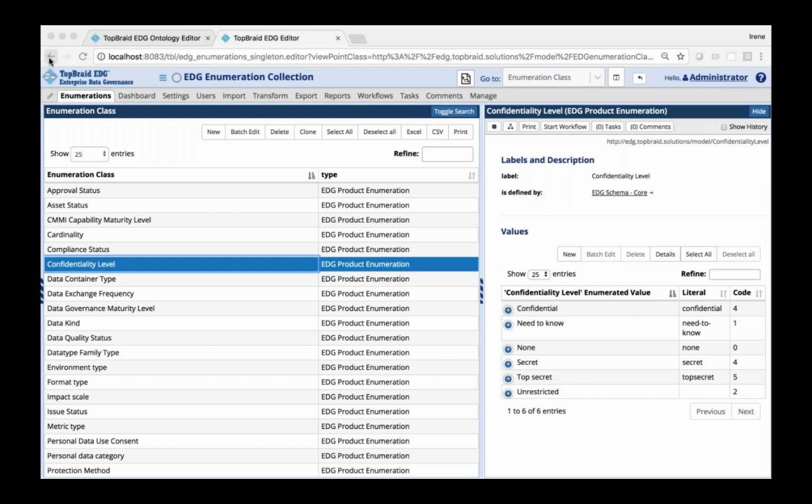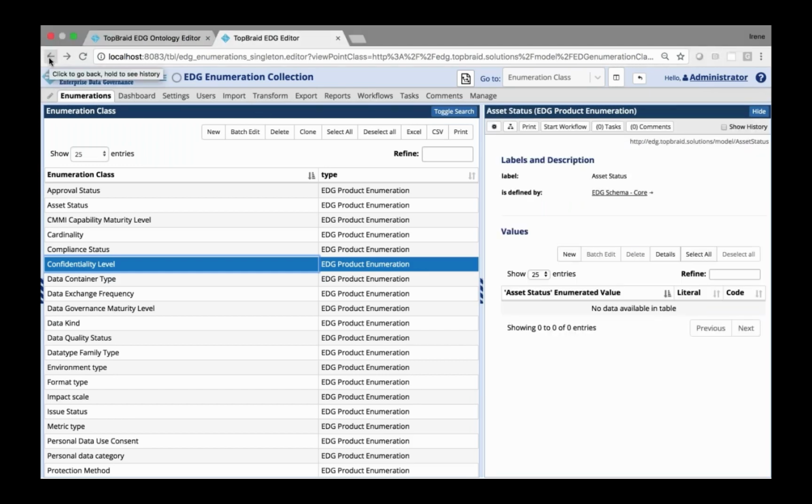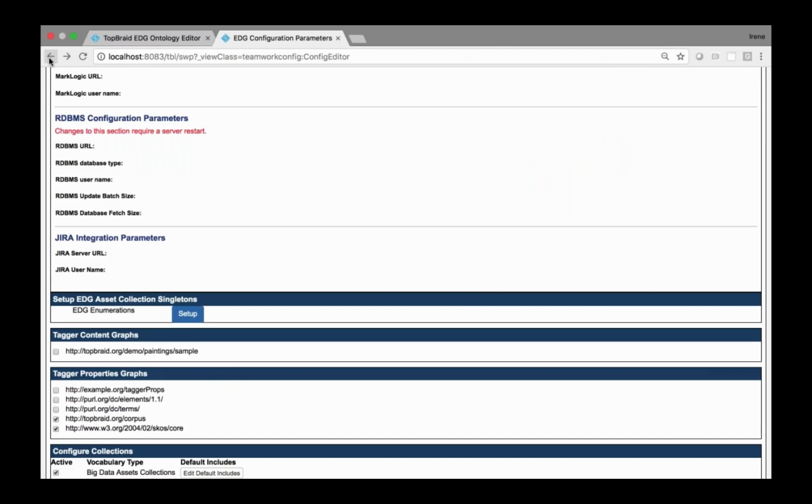Let's go back and see what else is new. And by the way, you can still create your custom enumerations in an enumeration collection. So those are enumerations that are not related to built-in Edge classes and therefore not configuring Edge. But if you want to configure Edge, the access is here on the screen.